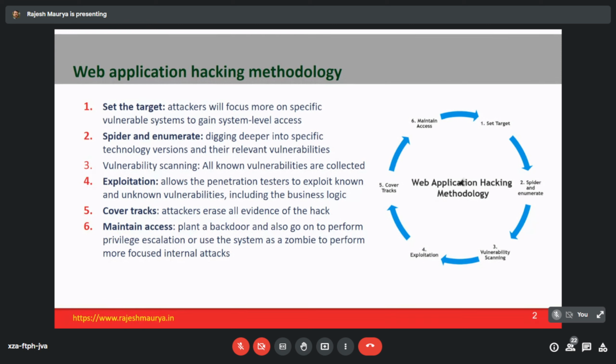Then exploitation is basically going to allow the penetration testers to exploit the known and unknown vulnerabilities, including the business logic of the application. Okay, so for example, if you have an application which is vulnerable to admin interface exposure, attackers can try to gain access to the interface by performing various types of attack, such as password guessing or brute forcing or exploiting the admin interface vulnerability itself. Okay, and then in that case, they may be able to run remote web shells or commands directly using an exposed API.